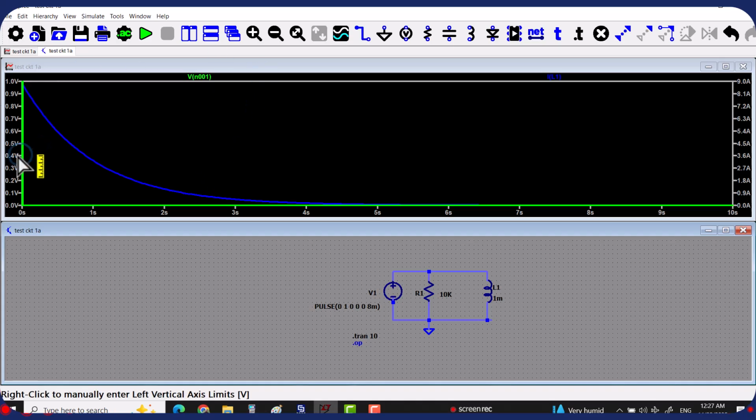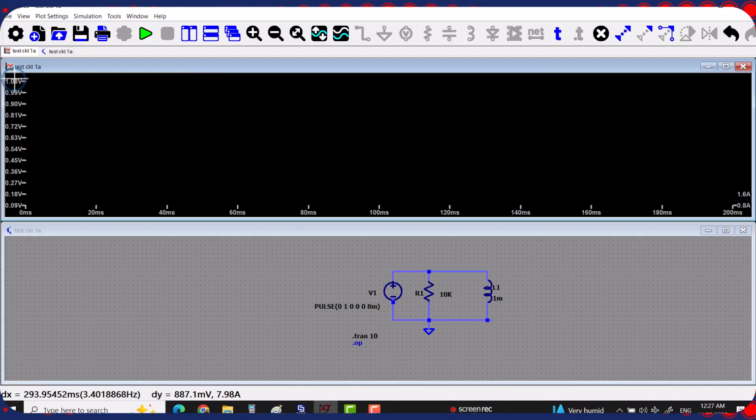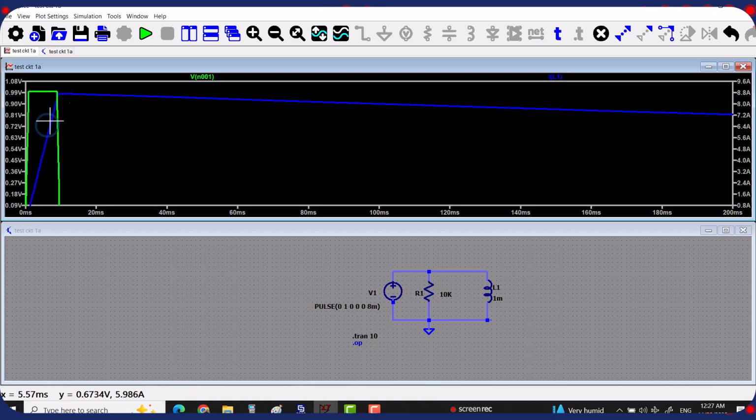So to know if something is happening here, I will use this zoom option here. The zoom will zoom every point, but if I left click here and place this dashed rectangle over here, it will zoom this waveform. Now you can see also the axis is changed, because I have zoomed this much amount of time.